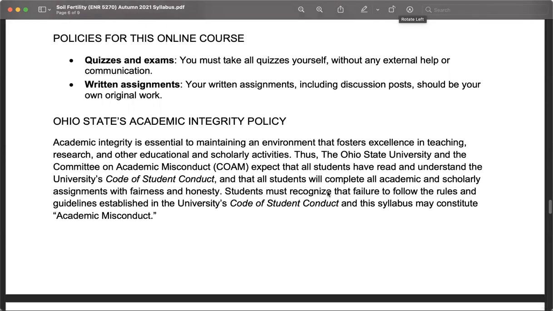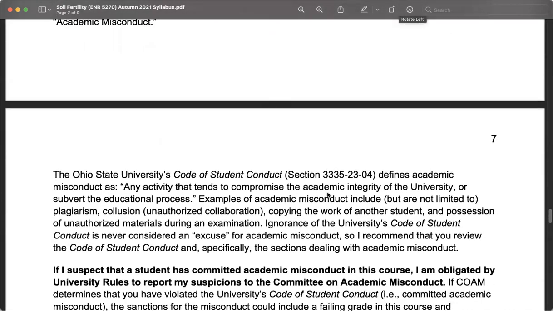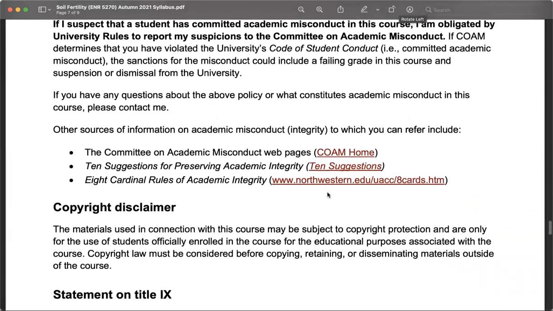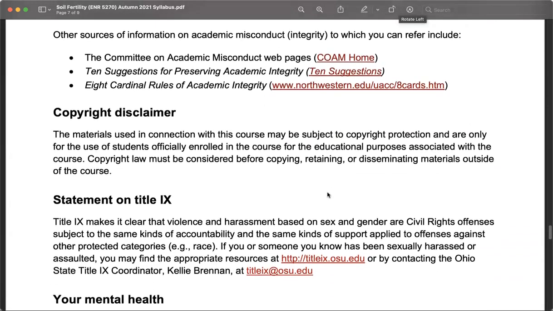Here's Ohio State's academic integrity policy, and academic misconduct, of course, isn't tolerated here. I'm just going to scroll through this. Again, I suspect that everyone here has seen this language and read over this in other courses as well.